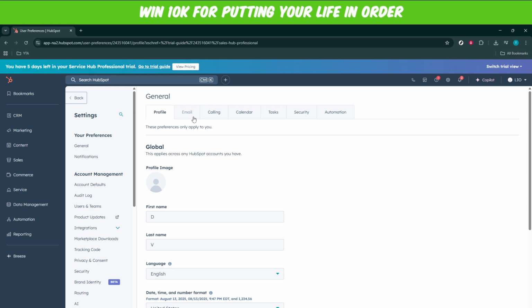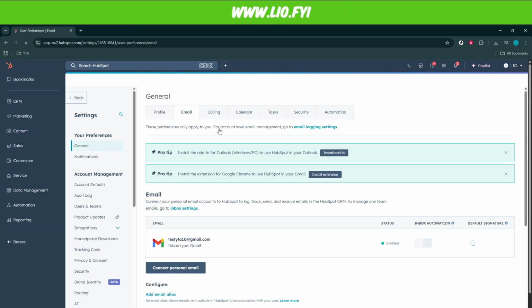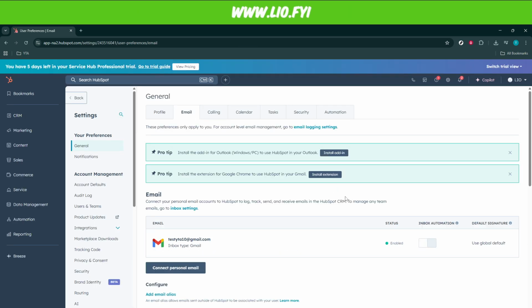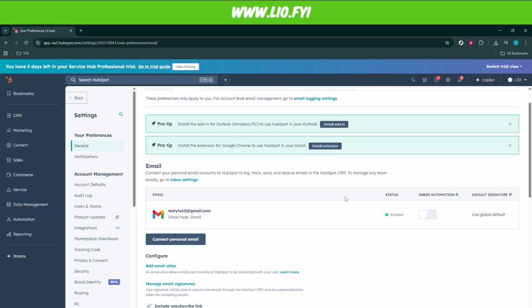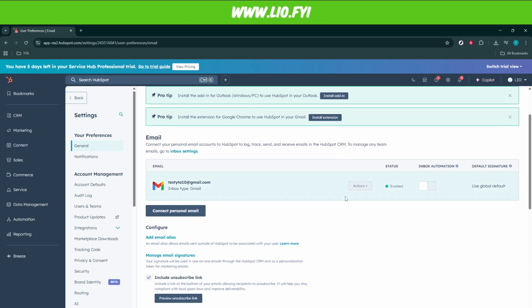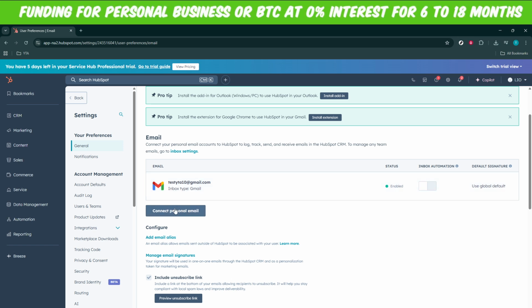In the Settings section, you'll see a menu on the left side with multiple options. Look for the option labeled Email and click on it. This is where we'll manage your email settings so you can connect your Gmail account to HubSpot. Once you've clicked on the email section, you'll see more options come up. Now, you should see a button that says Connect Personal Email.